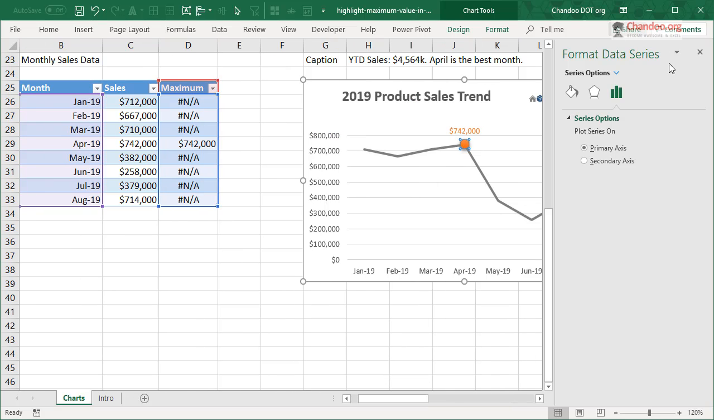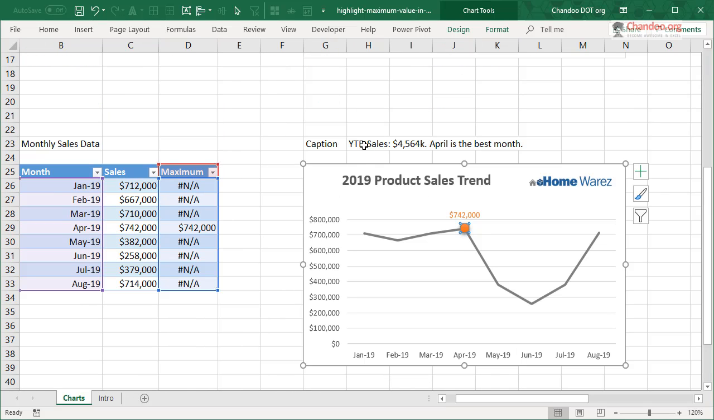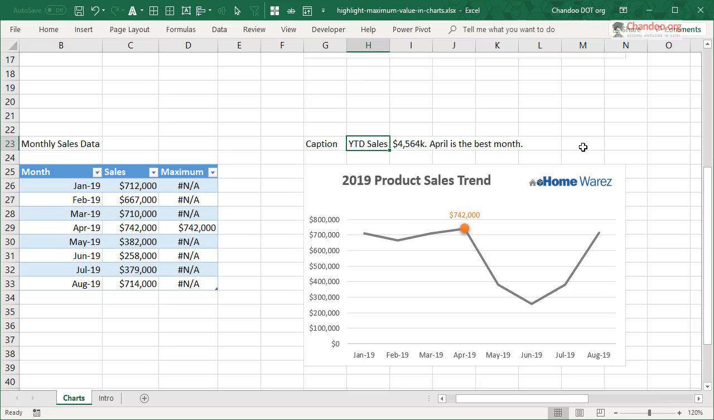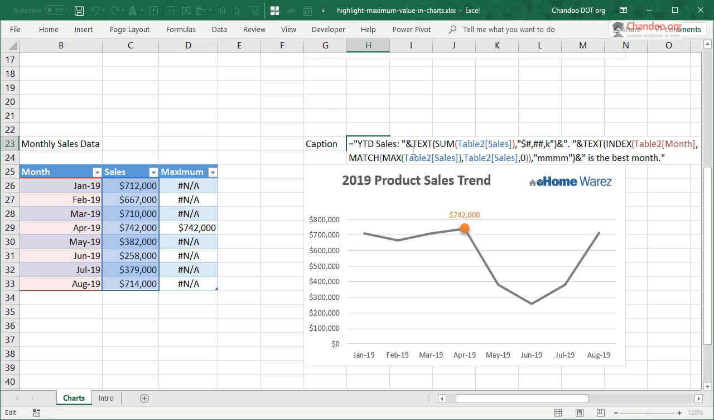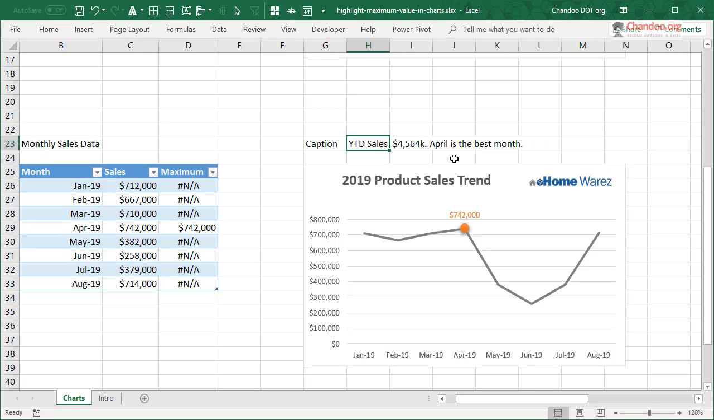So in fact, we could go one step further and then we can also introduce a caption that will tell me a little more detail, like year to date sales are 4 million, April is the best month. So how do you add such captions? First thing is you calculate them using some simple formulas. I'm not going to go into the details of how this formula is written, but it's a simple formula where you type some text and then combine with the result of the table values like sum of sales or the best month name, etc., using your own sums and index match or VLOOKUP or whatever you have.